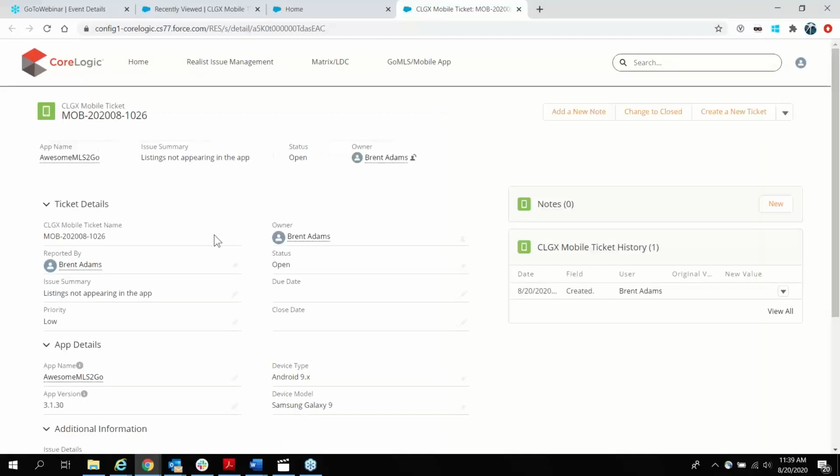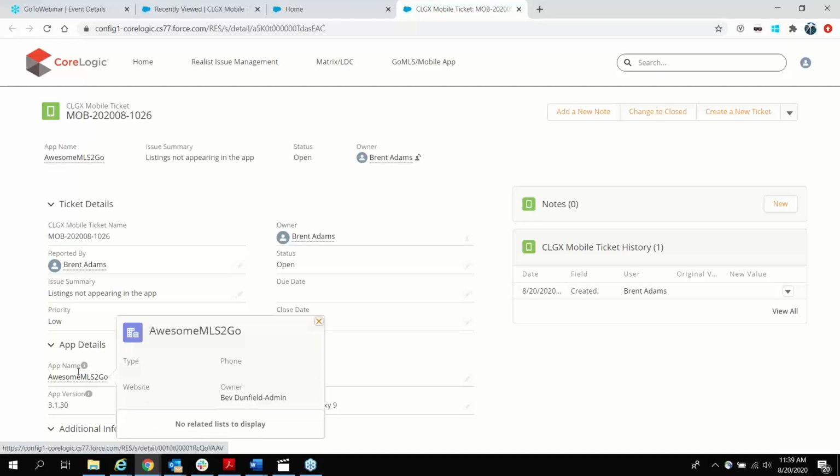So there it is for you. You might have noticed that I was logged in using my name. You might have seen my name. It said, hi, Brent, and hi, welcome to Awesome MLS. Again, without having to put any of that information in, it already knew my customer name. So it put in Awesome MLS for me. It went ahead and actually put in the app name, the Awesome MLS to Go app name.